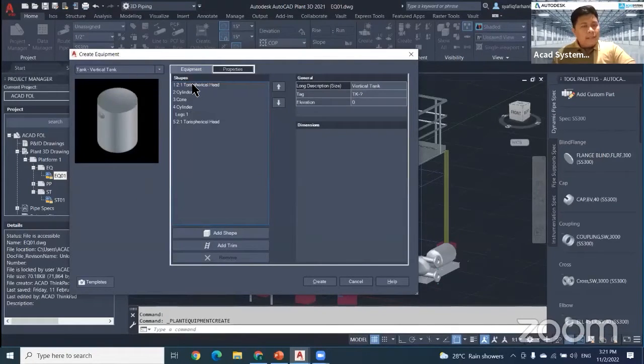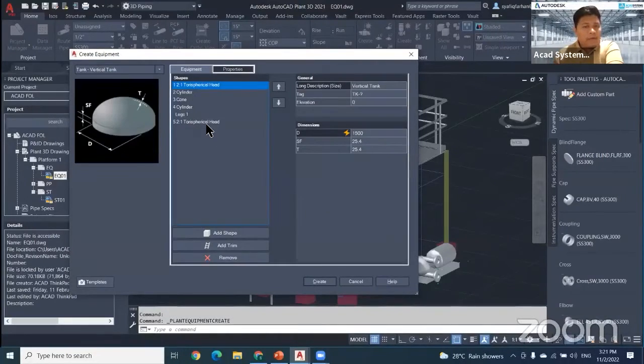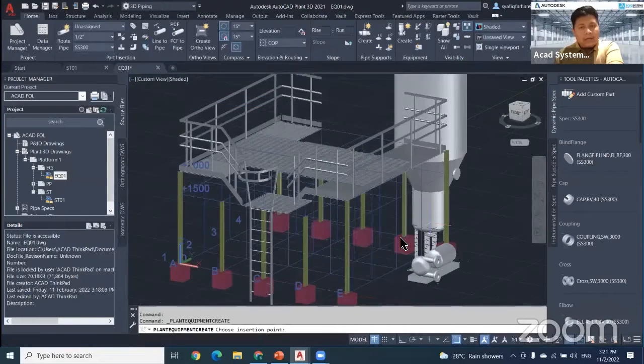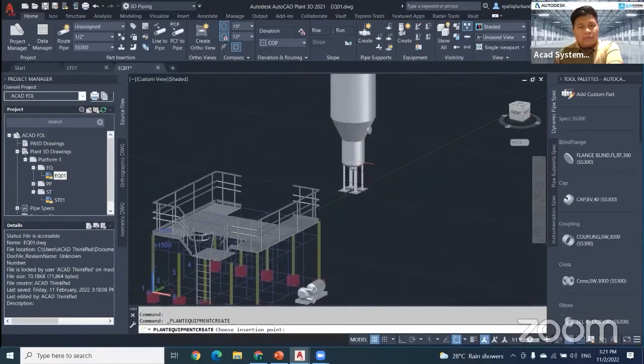So this one is basically the sequence of your object. Topospherical means a spherical shape at the top, the head of your tank. Then cylinder, cone, cylinder, and also topospherical head again. So for example, I don't want to change any size here. Later you can change the diameter and everything at this right side. So I just need to click here and insert to this location.